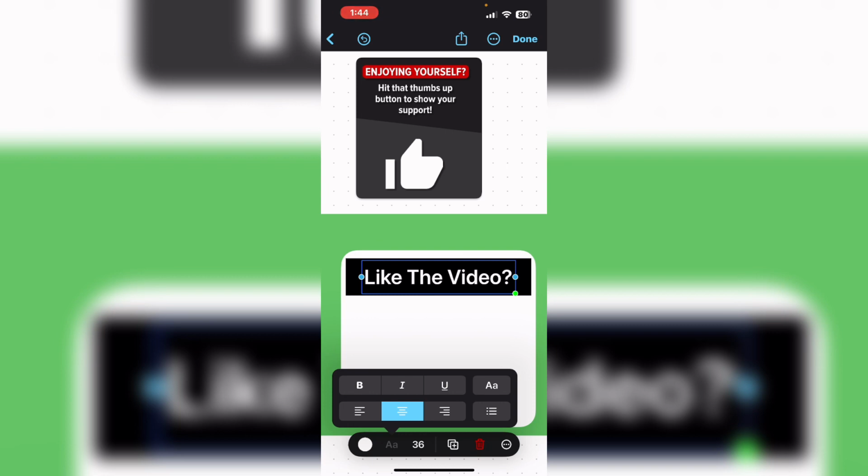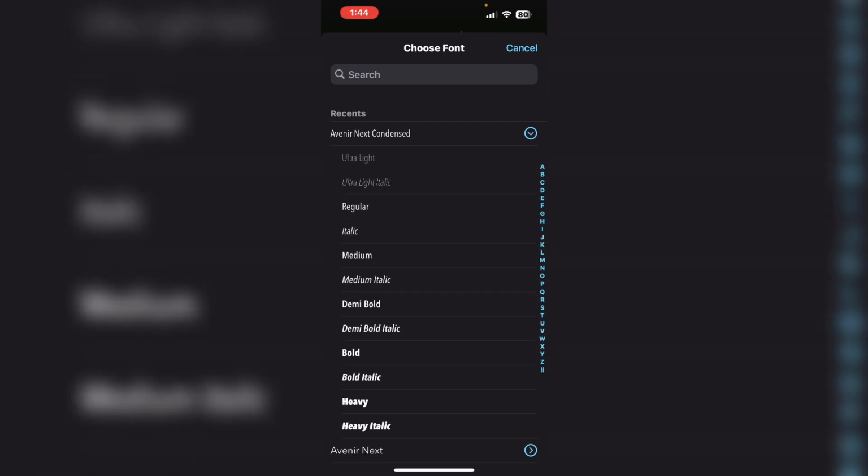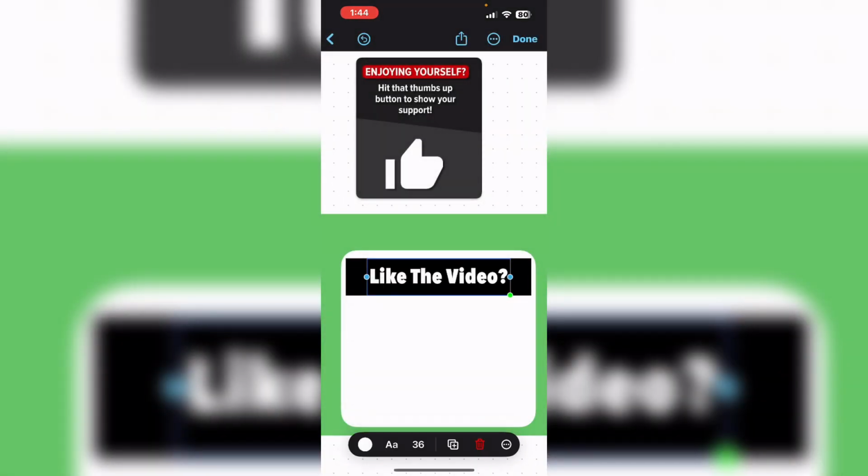To change the font, tap the AA symbol. Just tap on AA. And then choose your font. I like Avenir Next Condensed Heavy. That looks good.